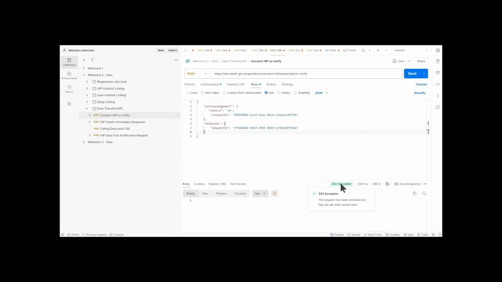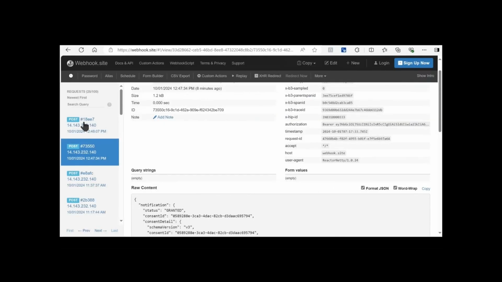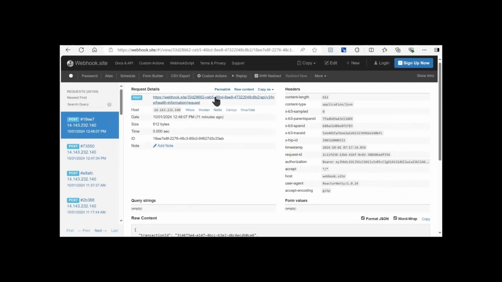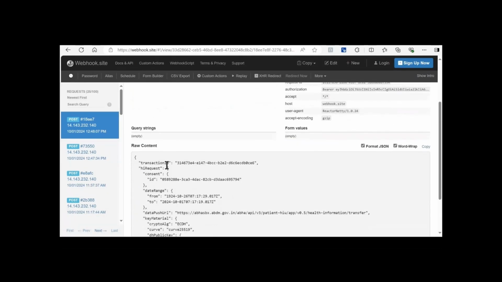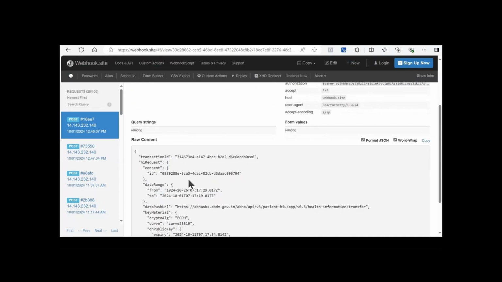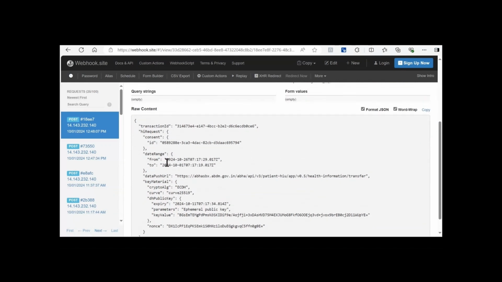Following that, the HIP will receive a Health Information HIP request callback from the ABDM gateway. This callback request will contain the transaction ID to uniquely identify the consent transaction, consent details that are the patient's approved consent, date range, the period for which the HIP should provide data, data push URL, the endpoint where the HIP should send the encrypted health data, and key material for encryption, used to securely share the data.